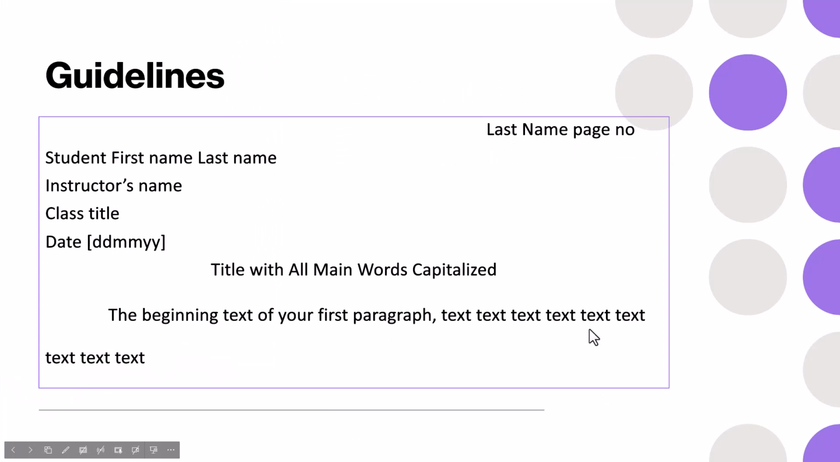While MLA does have guidelines for creating a title page, most professors will ask you to create just a header. Here you can see the basic elements of the header and where they should be placed on the page.